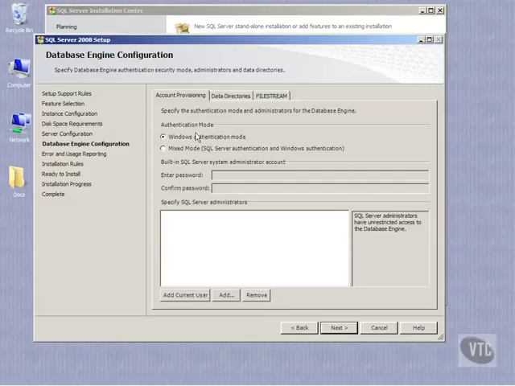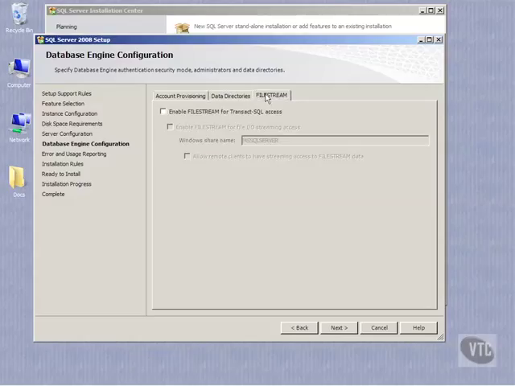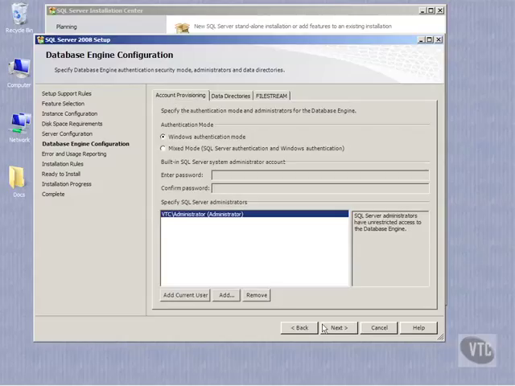Here I set my authentication mode, and I'm just going to leave that alone. I can specify my SQL Server administrators for now. I will just add the current user. I could add more if I would like. And notice I can set some information as far as the paths for all my data files, and then for any kind of file streams for SQL Access, which we'll talk about a little bit later on.